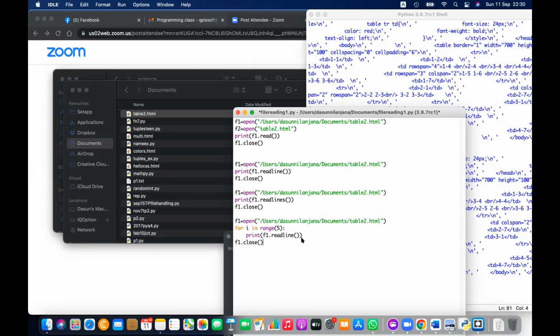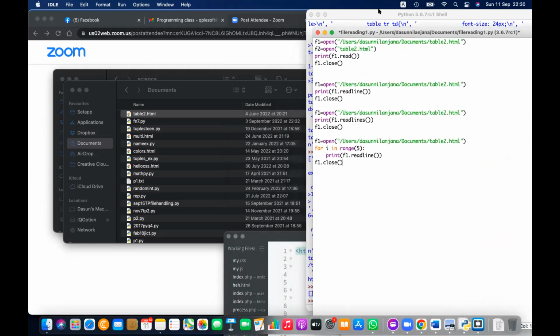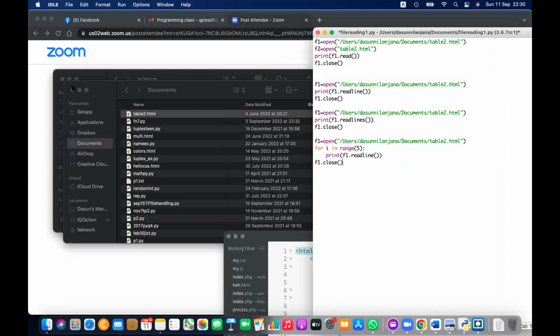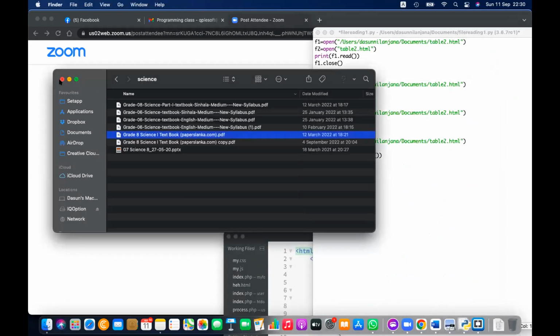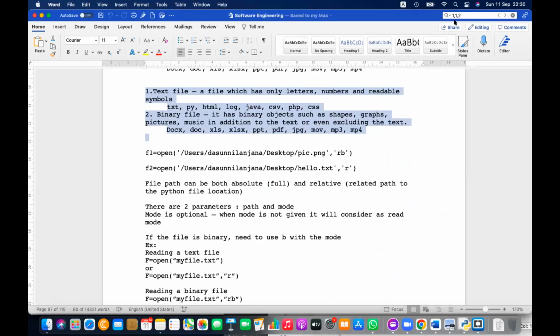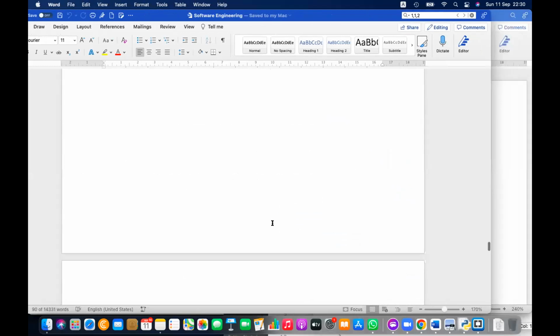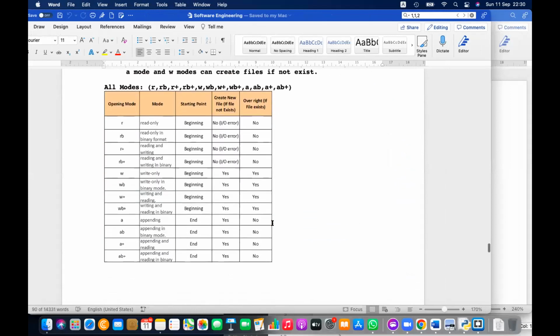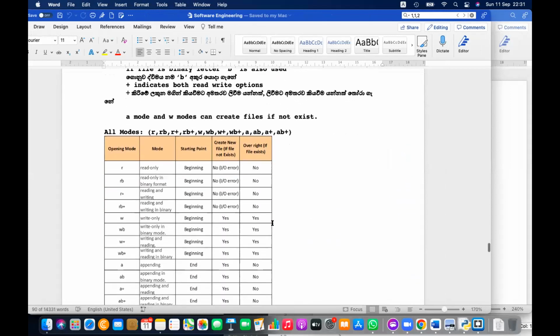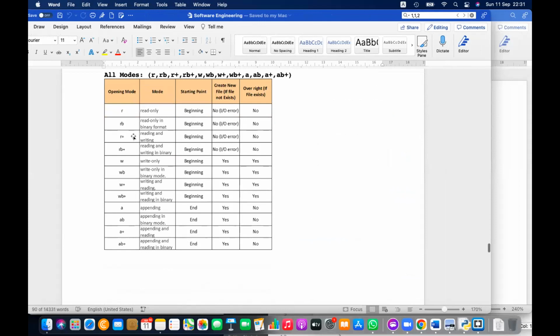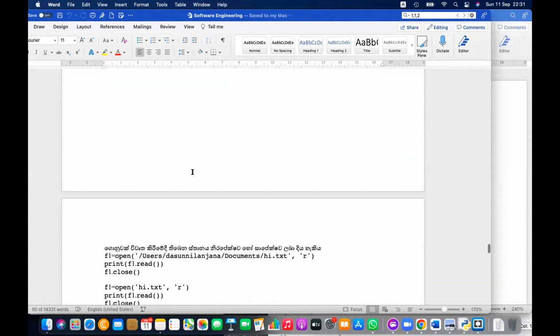You will try to open files this way. Actually, if you want to open picture files and all, I will suggest you take a screenshot quickly. I'll tell you how to open picture files. If you need to open picture files, then you need to change the mode. So these are the modes available for files. Can you see? There are different modes: r mode, rb mode, r+ mode, rb+ mode, w mode, likewise. These modes can be applied this way.